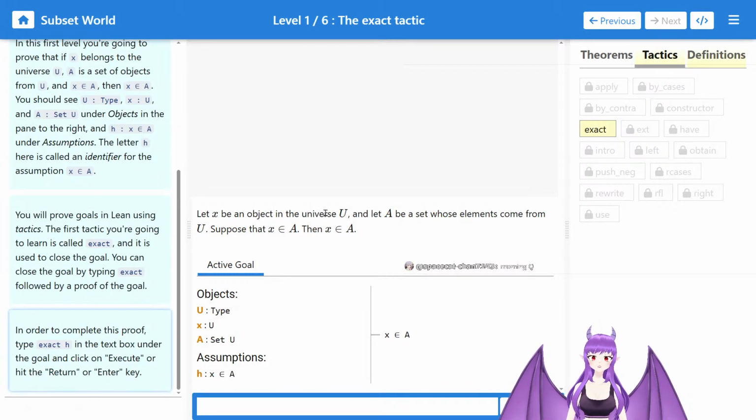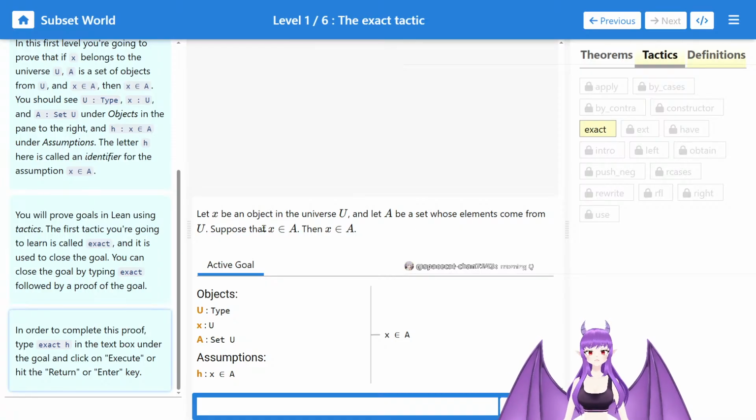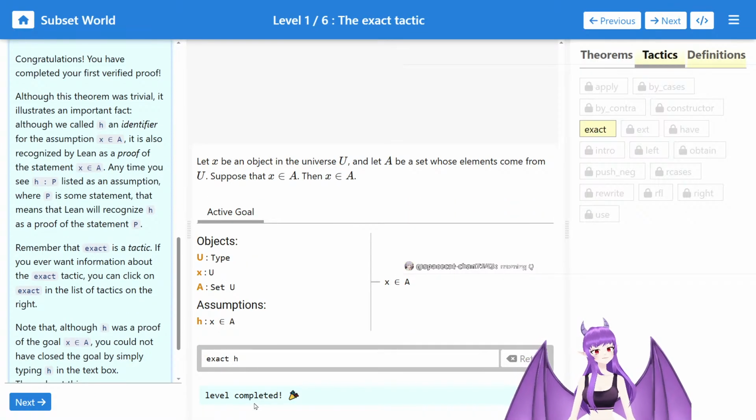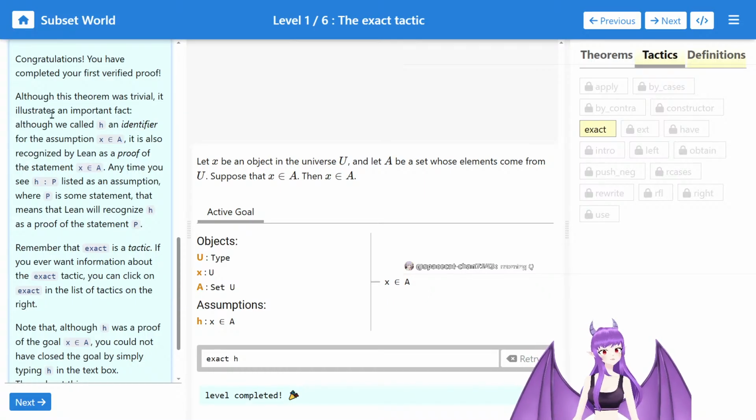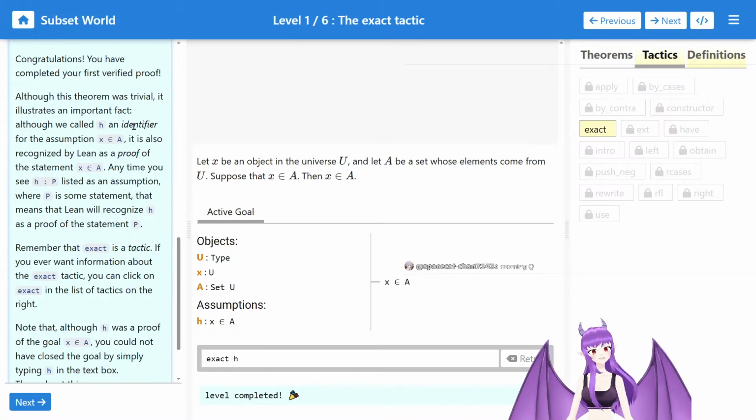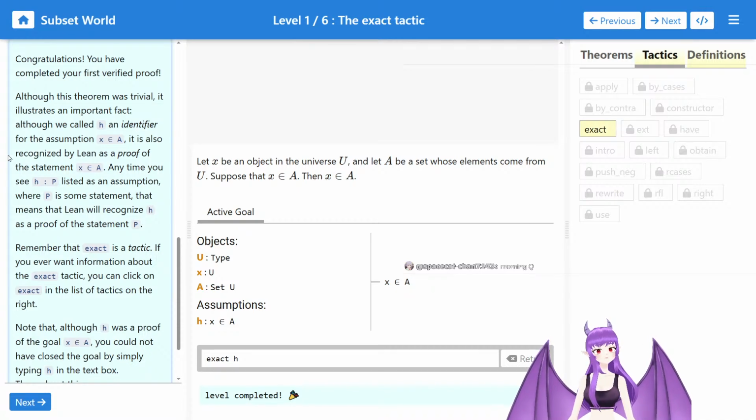Let X be an object in universe U and A be a set with elements from U. Suppose X is an element of A, then X is an element of A. Exact H. That's easy enough. Though this theorem illustrates an important fact. Although we have called H an identifier, the assumption that X is in A is also recognized by Lean as a proof of the statement X is an element of A.